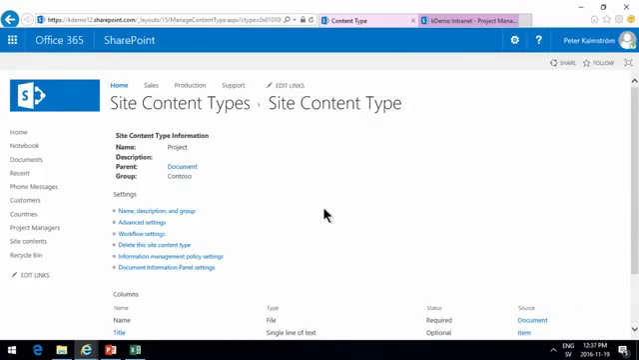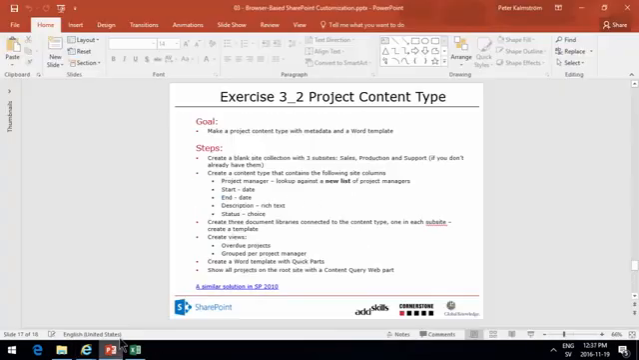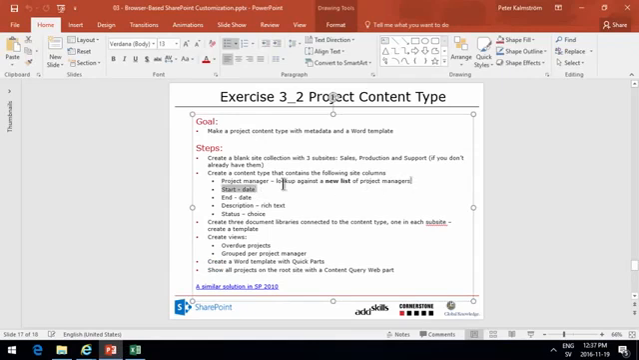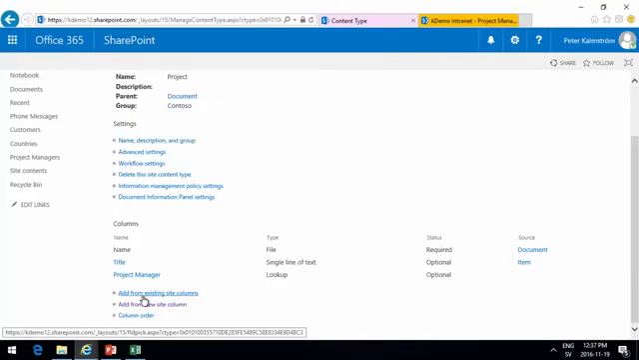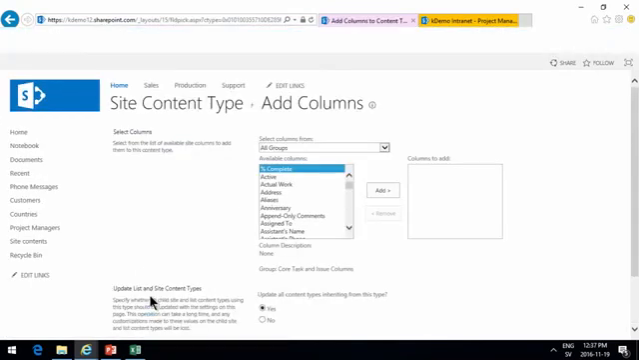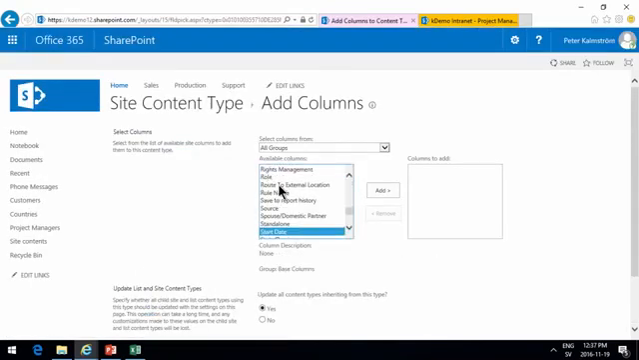Let's move on. We have the project manager. Let's color all the things we've done here. We have created a blank site collection. We already have that stuff done. Start date, end date, those are easy because they already exist. So we don't have to create any new site columns. We'll use the existing ones, start date and end date.